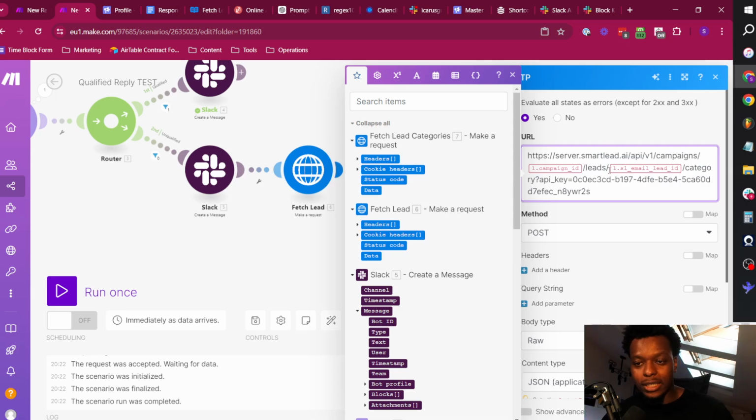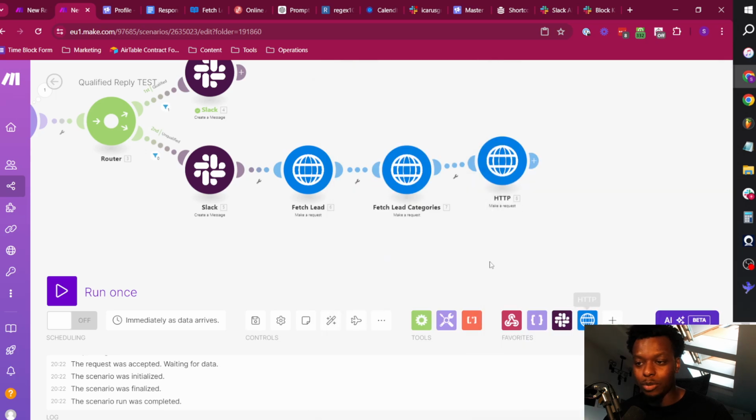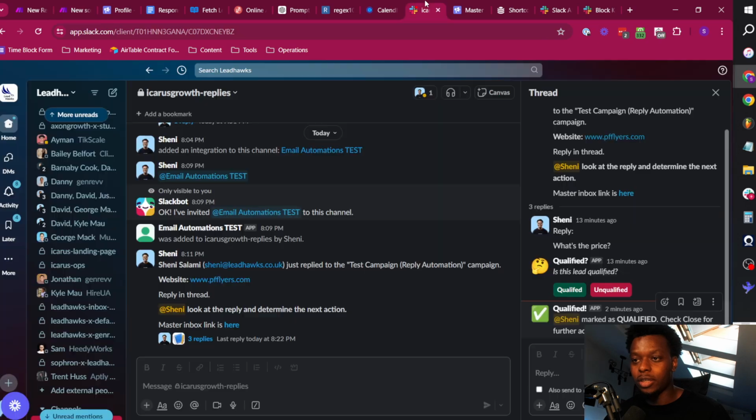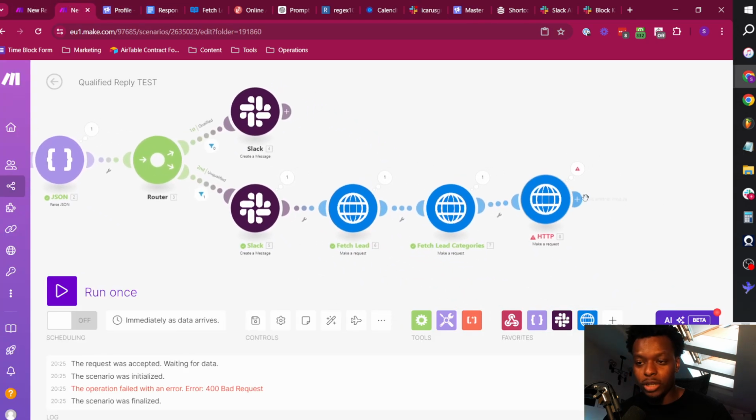and then instead of using dead links, what we're going to do is get the campaign ID from the fetch lead step and the email ID, lead ID from the fetch lead step. And then the category ID is going to come from the fetch lead category ID step as well. So I need to run this again, and I'm going to run this by clicking on the unqualified step. And that's now giving me prospect marked as unqualified, lead categories being updated in Smart Lead, which should error out, but is also going to give us the information that we would need.